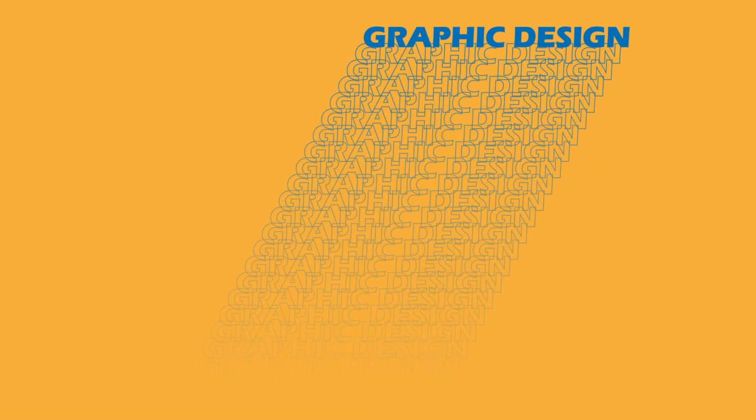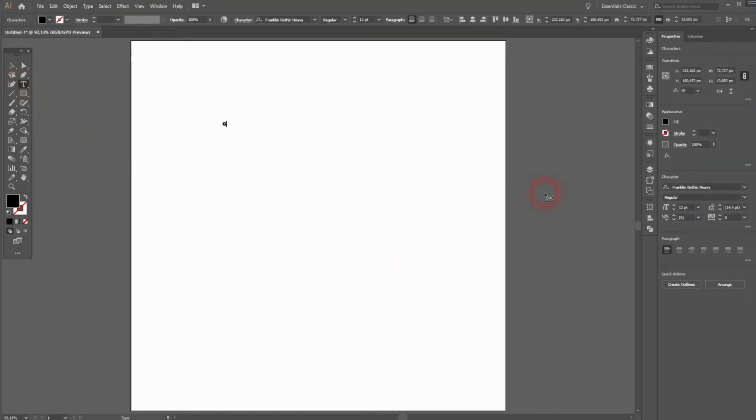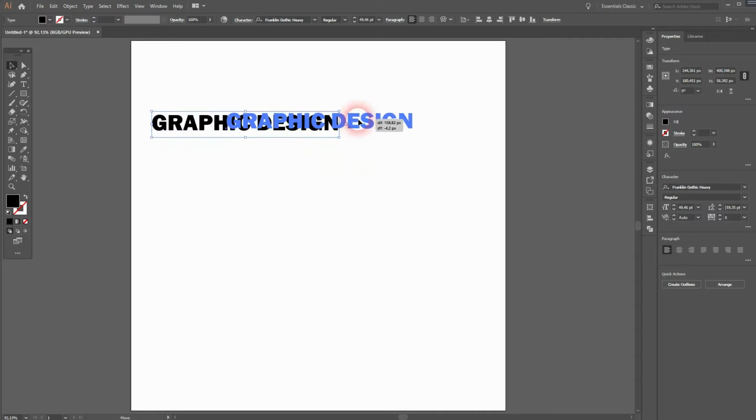And we're back, and this time I'm going to show you how to create a blending text effect in Adobe Illustrator. In the view, I've got smart guides and snap to point only activated, and I use the type tool. Let me left click on the canvas and I'll type in some text. Let's call it graphic design.